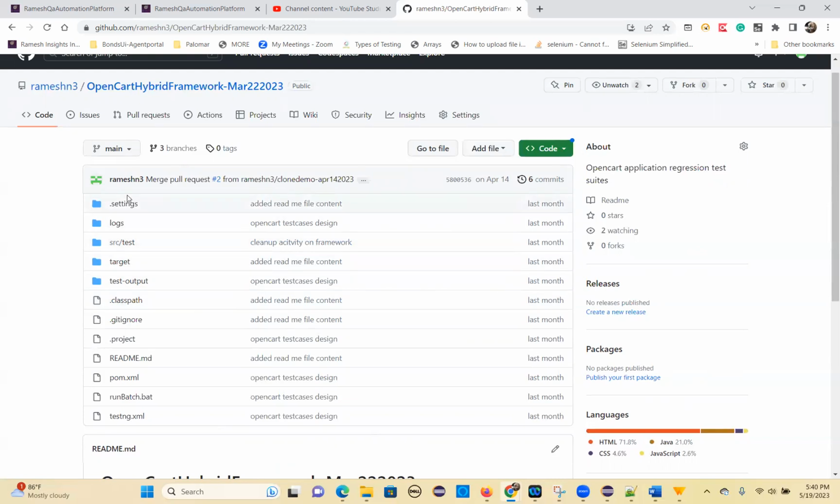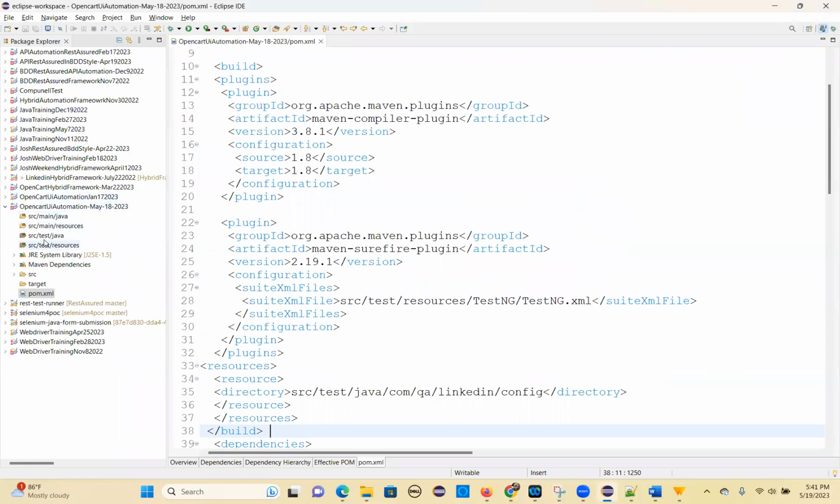So how to create a structure? Let's go to SRC test. We have SRC test right here. SRC main Java is for the developers. SRC main resources, any resource files you can store here. SRC test Java, SRC test resources are testing related. All the testing related classes you can keep there.